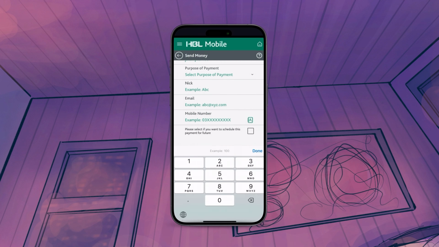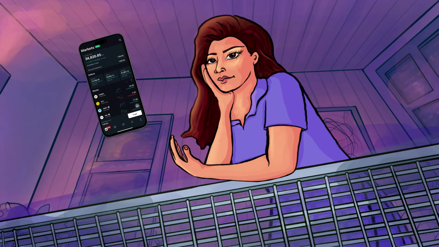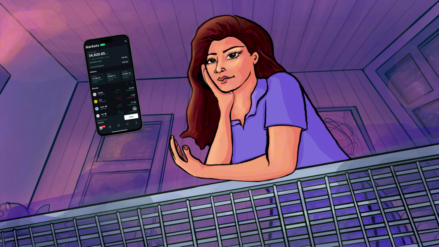After your deposit is complete, return to the markets page to view your updated balance. Now you're all set to start trading and investing with Finqalab.